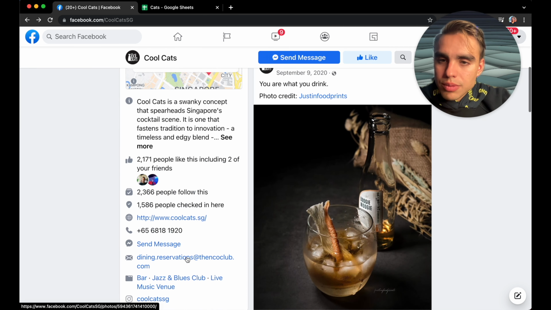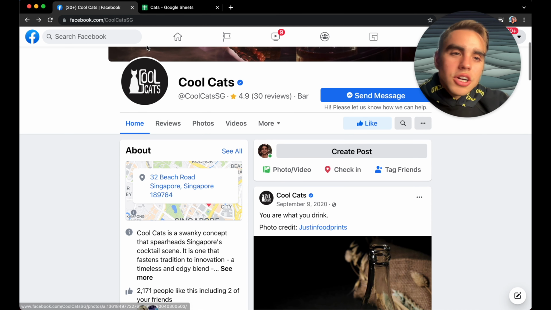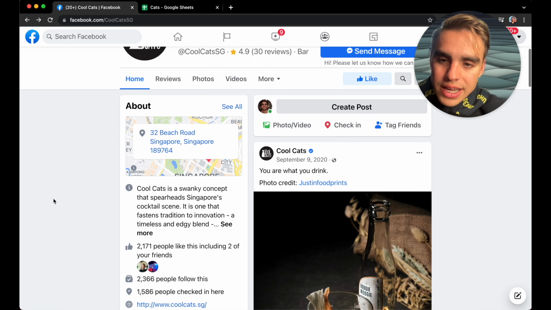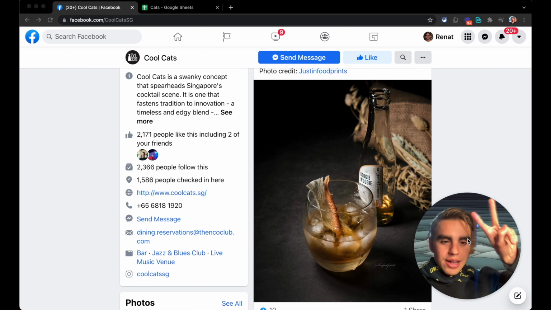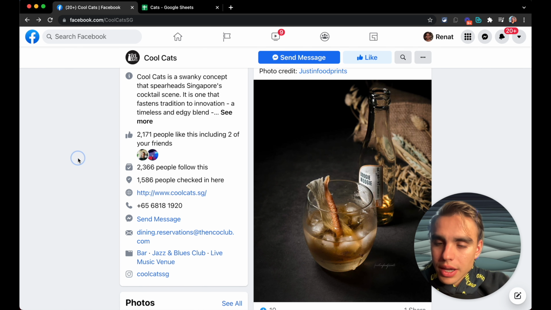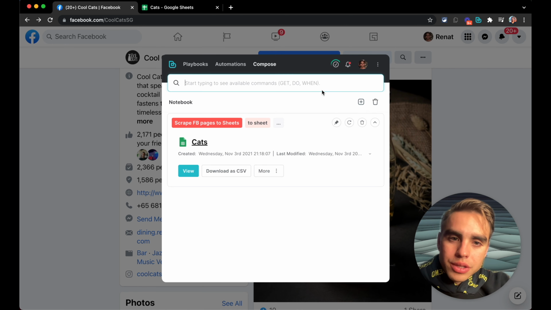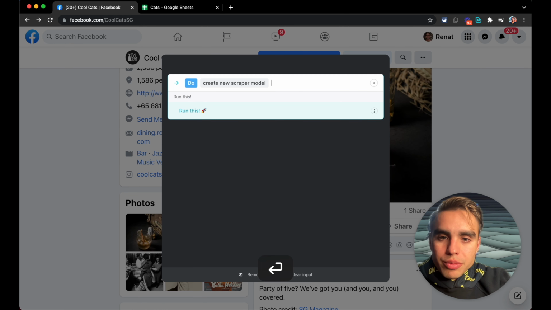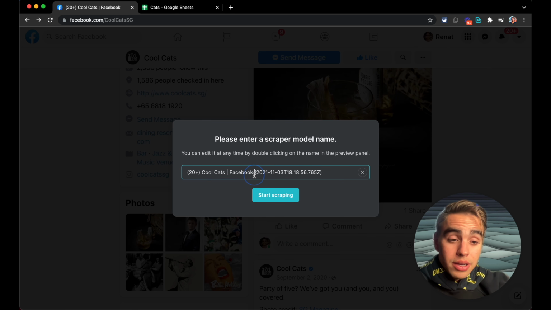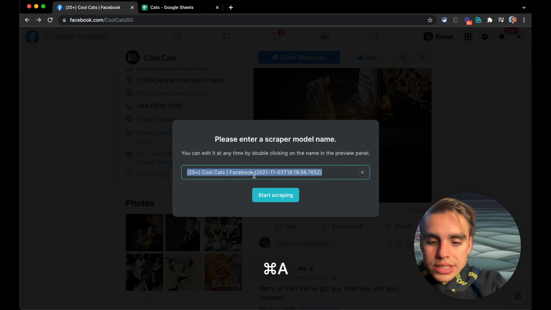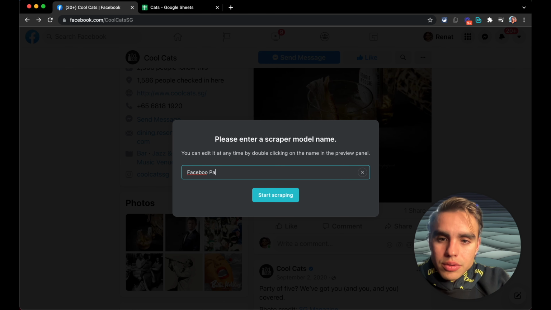Actually, what I'm going to do is extract it from here because it's much easier and I do not need to manipulate this link. So let's create a new scraper model, and that's our second automation to extract contact information. All right, let's do new scraper model. And we're going to pick the single page scraper because we have each one of the elements show up on this page only once.